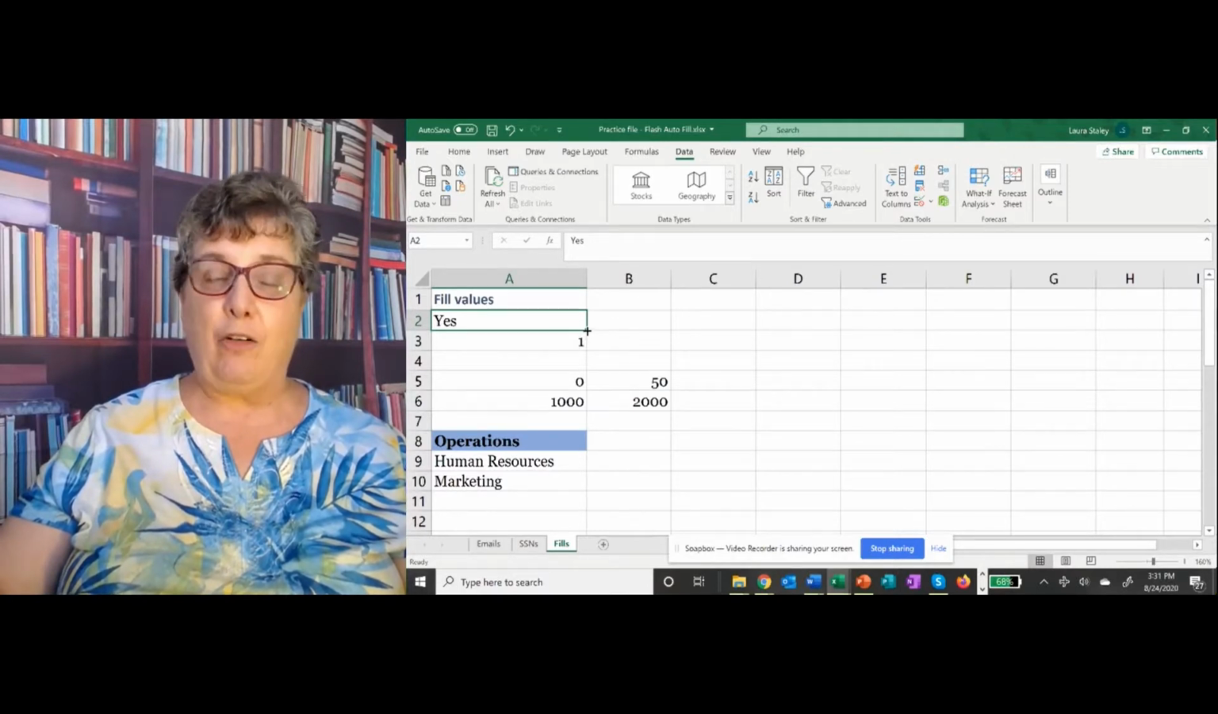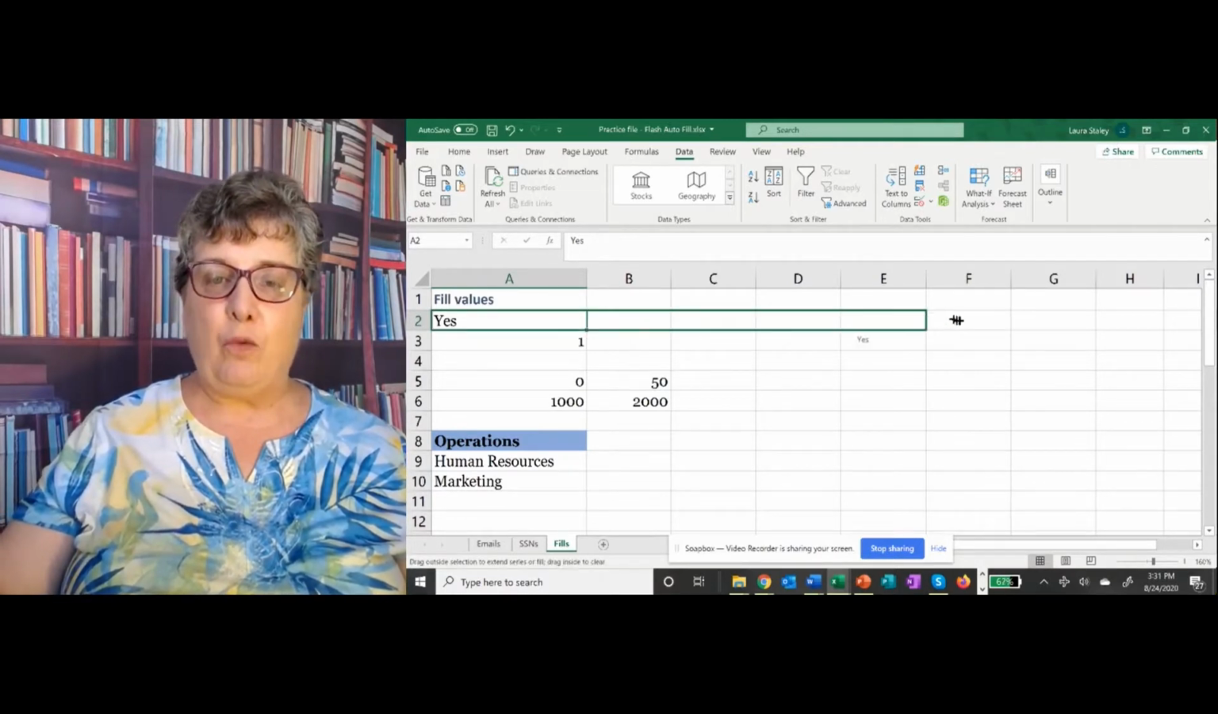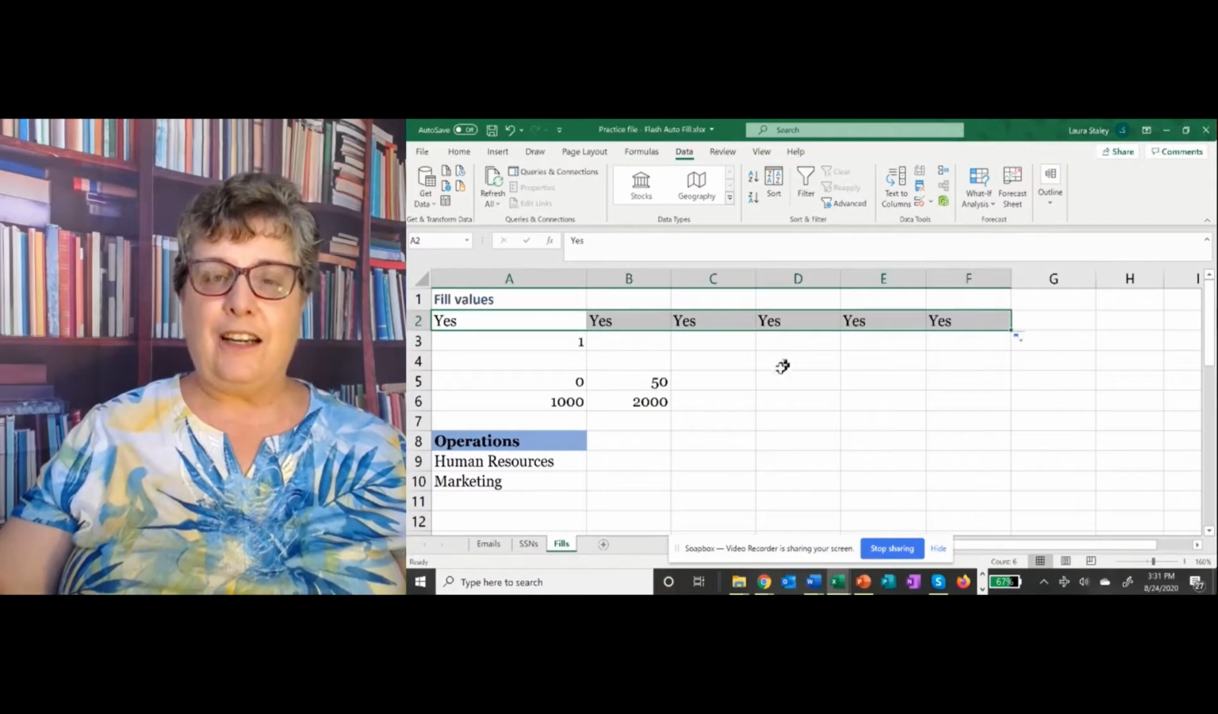I get that black crosshair. Can you see that in the lower right-hand corner of that cell? And then I click and drag. Now, because I just have one word, it's just going to copy.